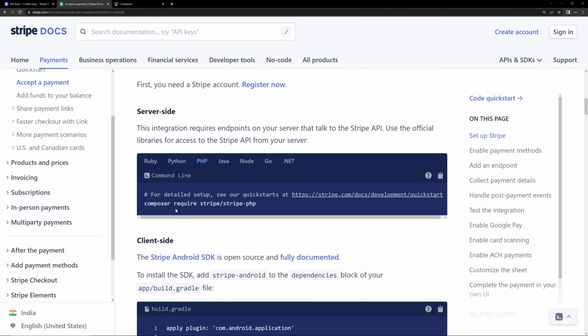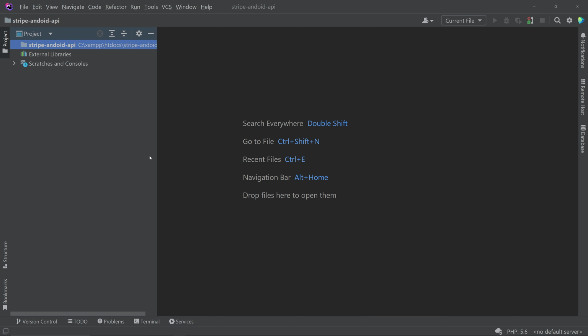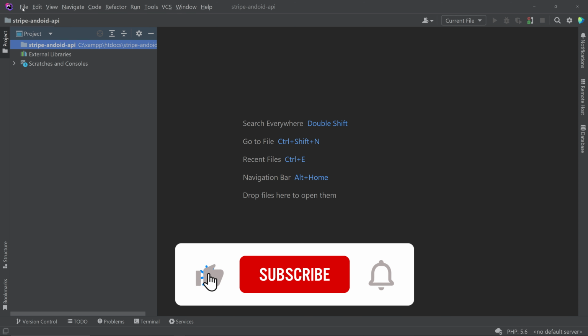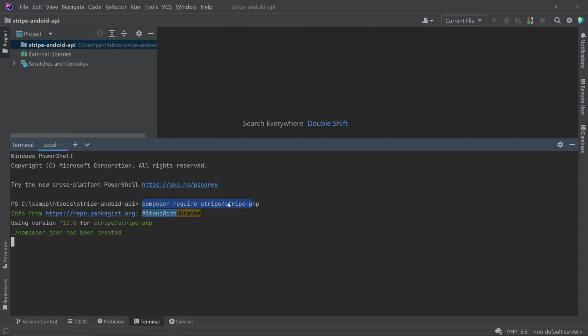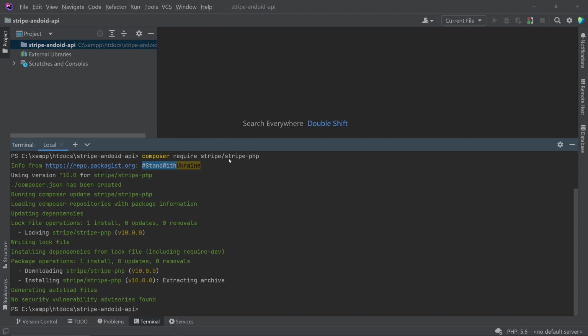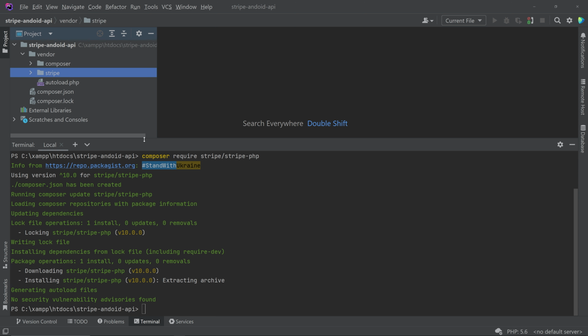So after installing Composer, we can run this command. Let's copy this from here, and we have to add the PHP library to our project. You can see that I have opened a folder inside PhpStorm. You can use any IDE, that doesn't matter. So open the terminal and we are going to run the command that we just copied. Now you can see that we have added the Stripe library to our project. If you click on the folder, you can see a vendor folder, and inside that you can see Stripe. Okay, let's minimize the terminal.